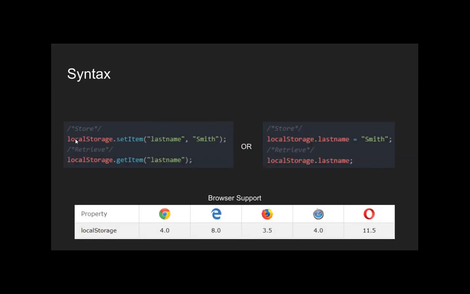Okay, so the syntax here is just localStorage. Make sure you're camel casing localStorage dot setItem, and then you give it the name that you're going to store it under, the identifier, and then the second parameter is the value that you're storing in local storage. And so to get this value, Smith, out of local storage, you would say localStorage dot getItem, and then pass it the identifier lastName, and it would return Smith as a string.